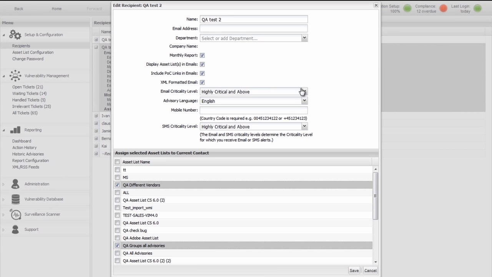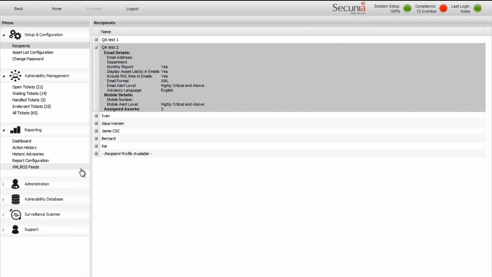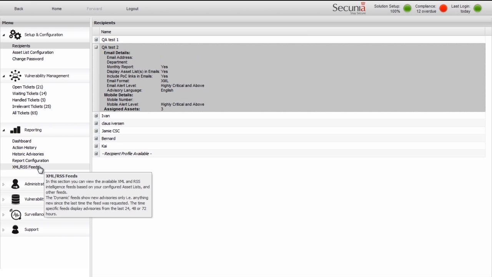In the recipient wizard, you can select the appropriate threshold for the advisories you receive via email, and the same options for receiving SMS. You can also receive an alert through a custom RSS or XML feed that you can integrate into your own internal security systems.